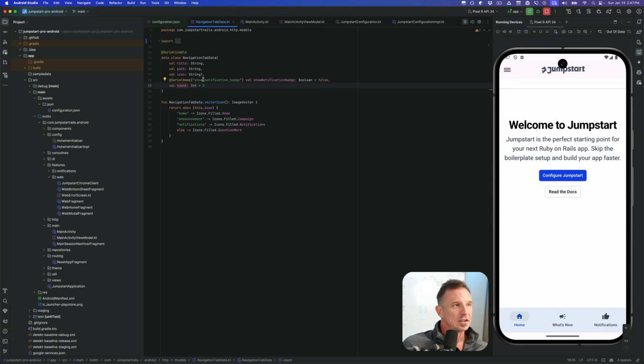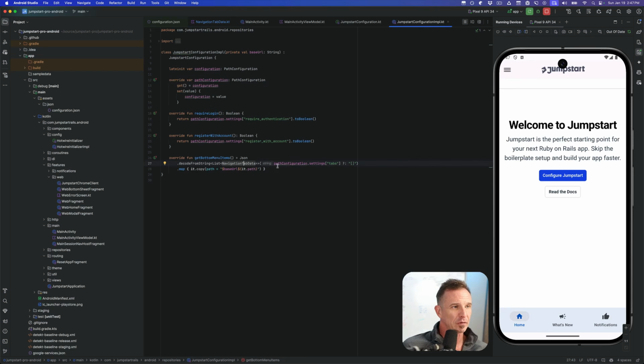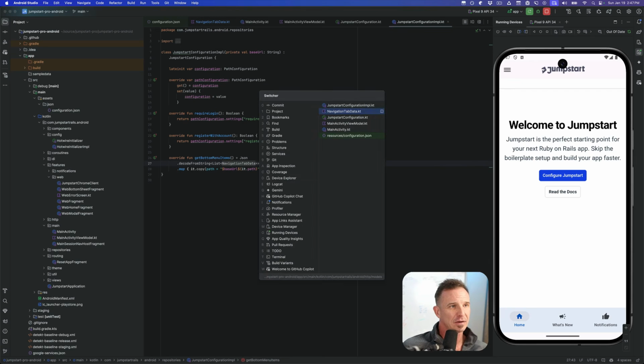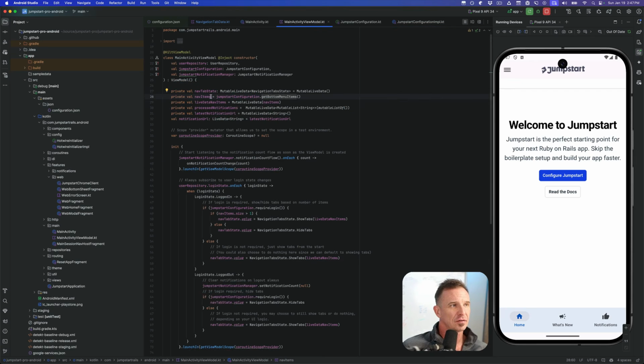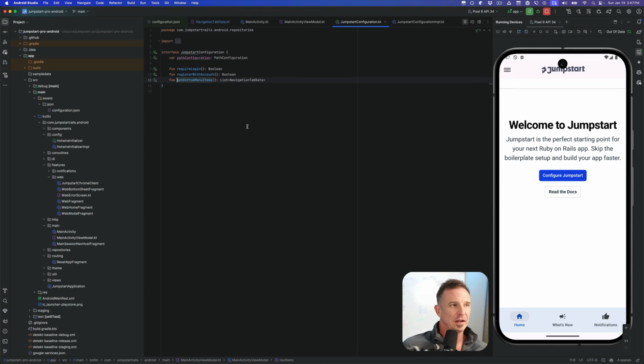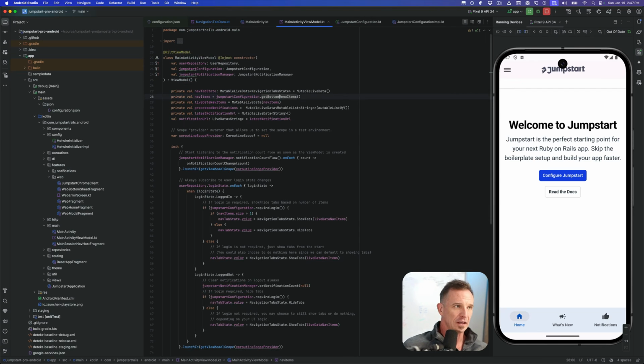So we'll get the notification data, we render that, we go ahead and create a list of bottom navigation menu items. This is in the view model. So we get the list of navigation tab data. And so that's basically just a list of these objects here. I'm going to get a list of those.